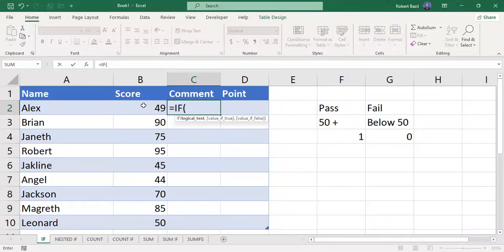So I'll just say IF B2, the cell that contains the first score, is greater than or equal to 50, then we write a comma and the statement "pass", since the given score is 50 or more. You can see clearly we have enclosed the pass in double quotes. Then a comma, and if the score is not passed, it automatically fails. So here we can just write "fail" in normal double quotes, then we're done. We can now close the bracket.